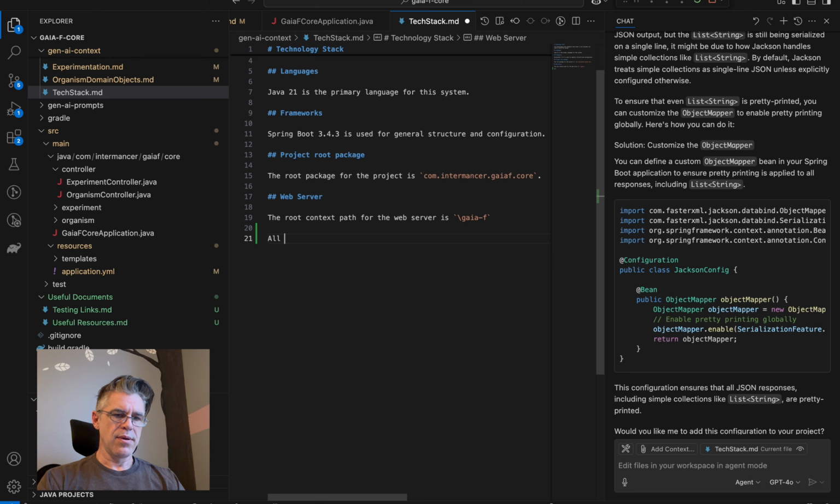All output should be formatted using indented pretty JSON. The resources controller configuration, the bean object mapper.